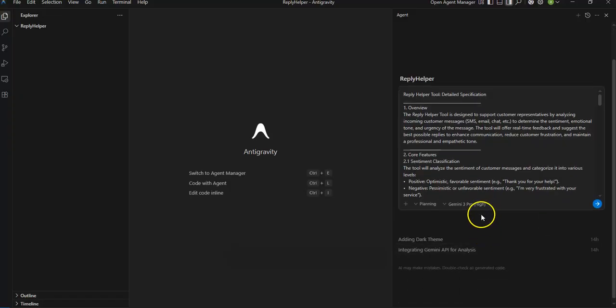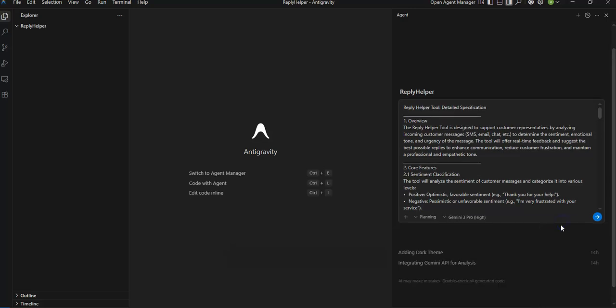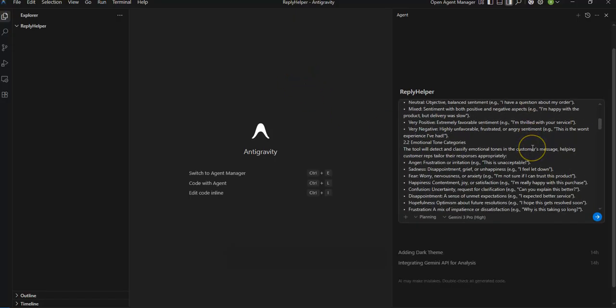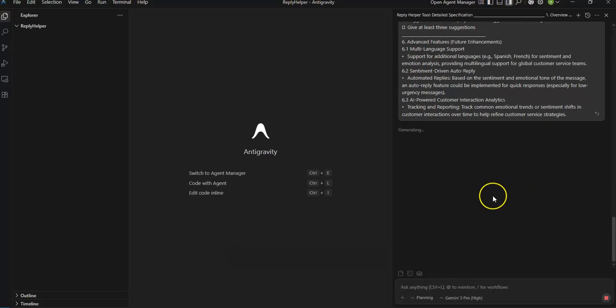Here I have the ability to take different models from within the Antigravity. So these are the models currently provided with Antigravity. They provide Gemini 3 Pro, Gemini 3 Pro low version, then Claude Sonnet, that is also a good model, then Claude Sonnet 4.5 thinking, Claude Opus 4.5. So now I have given the specification here, and we are going to use the model Gemini. Let us see how it takes. I'm going to send that information.